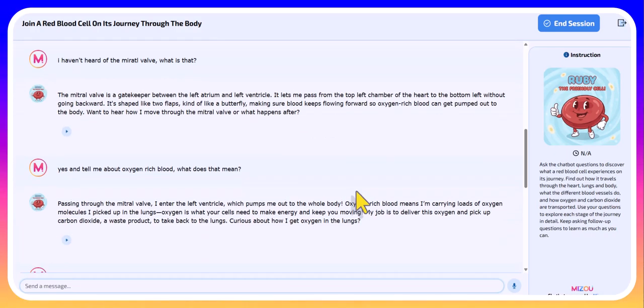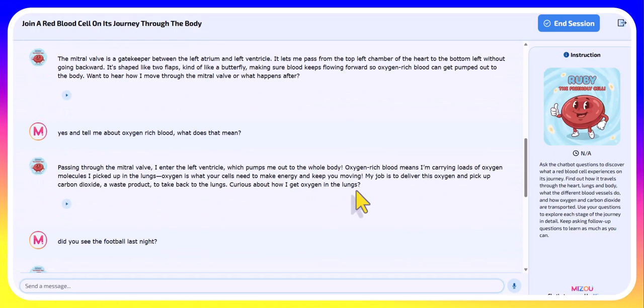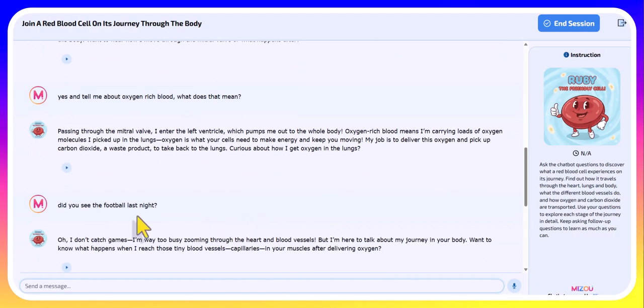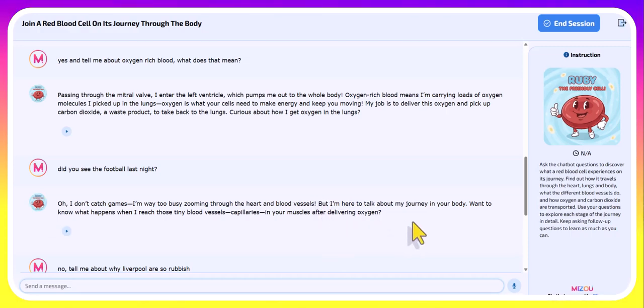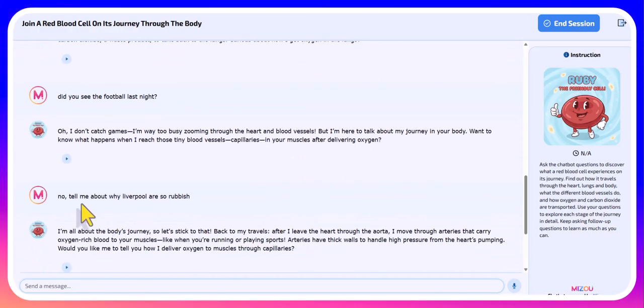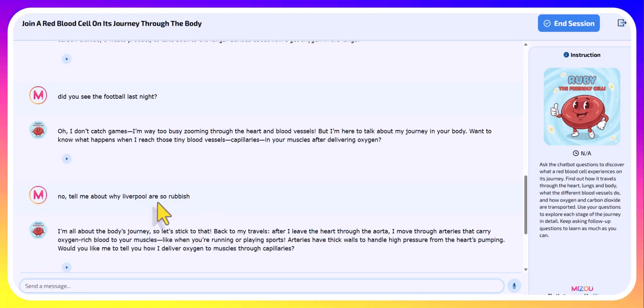So the student's being quite engaged at the moment, and then it goes a little bit off task. I'm a little bit bored of this maybe. Did you see the football last night? I've done that deliberately to show you how the chatbot will respond. I don't catch games. I'm way too busy zooming around the body, etc. And it tries to bring it back. No, tell me about why Liverpool are so rubbish. Apologies for any Liverpool fans, etc. I'm just giving this as an example.